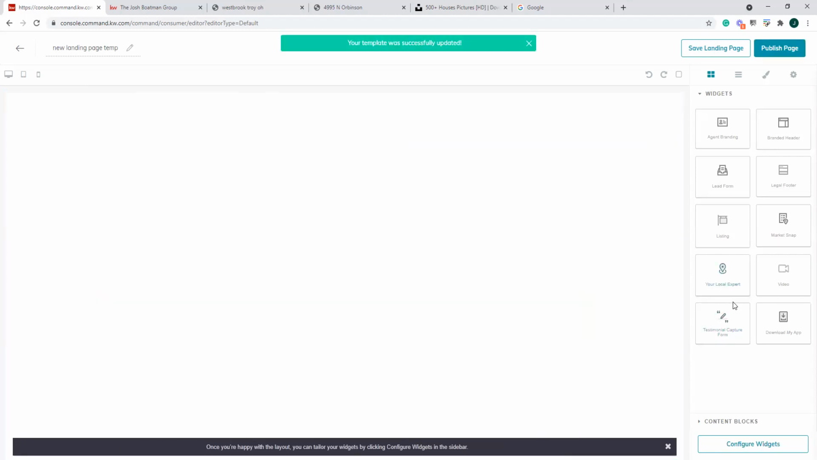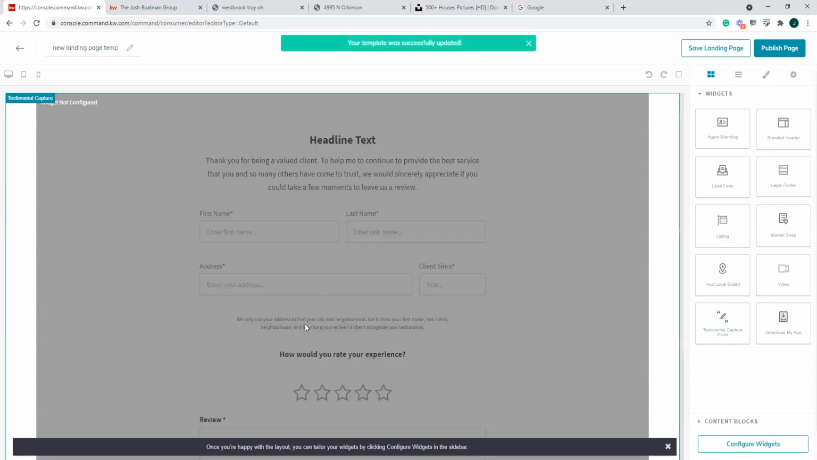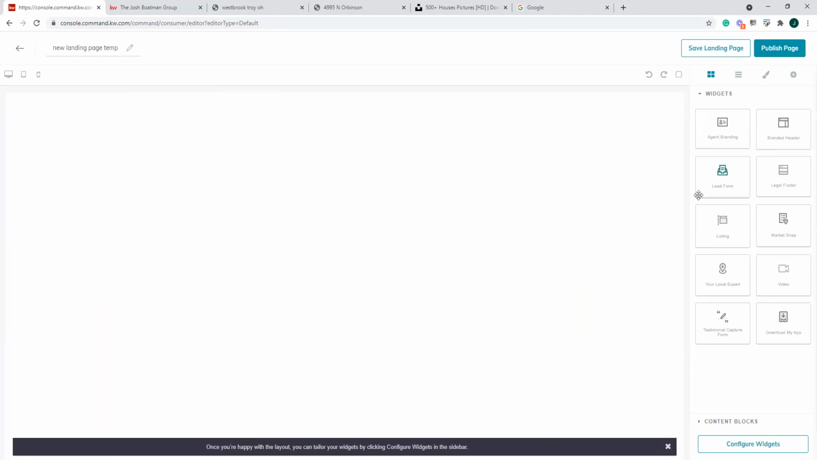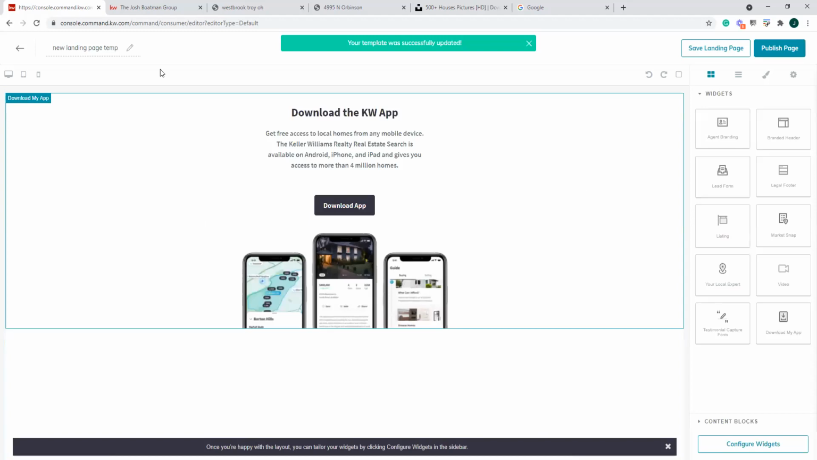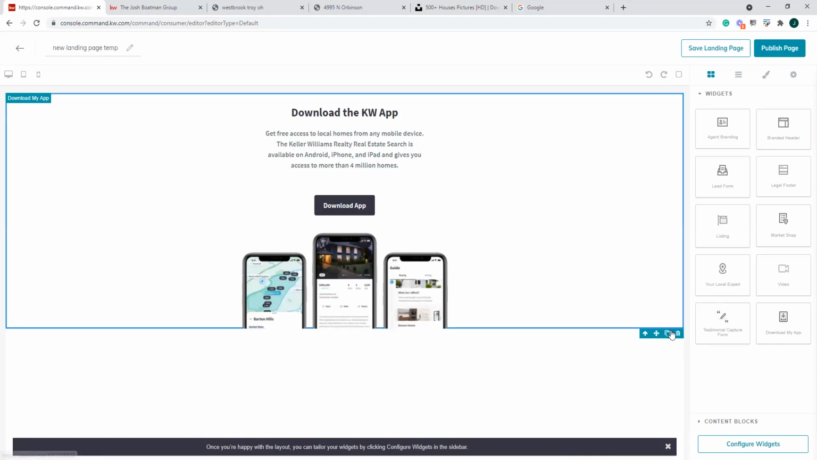And then of course, testimonial capture, pretty simple. This is just where you can capture reviews on yourself. And then the download my app is just where you can interlace it in so people can download your consumer app. We've made a lot of improvements to the consumer app over the last couple months. So some really cool things that they can do with that. They can draw their own map searches. You'll be able to see what they like, what they don't like, what they favorite, what they view, and you'll get notifications of all of that through Command.